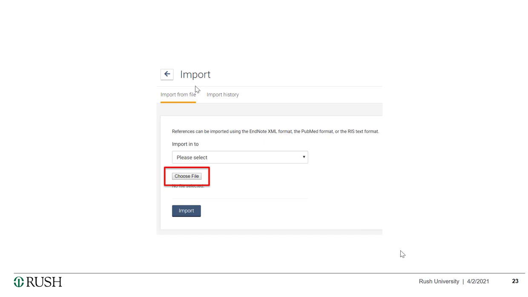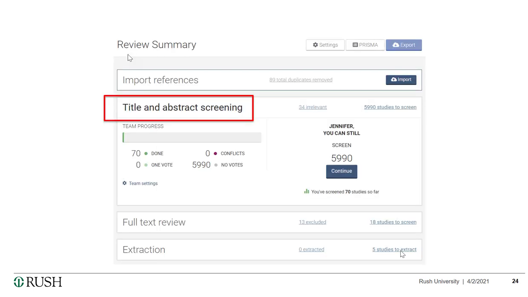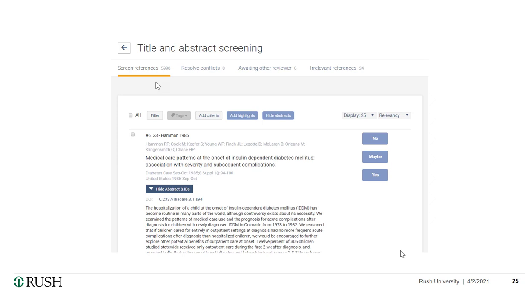As you'll have a file of citations from each database, you'll have to do this import process several times, once for each database. Once all the citations are imported, you're ready to start screening the title and abstract of each citation. Covidence allows users to see every citation's title and abstract on one page, regardless of which database it came from.